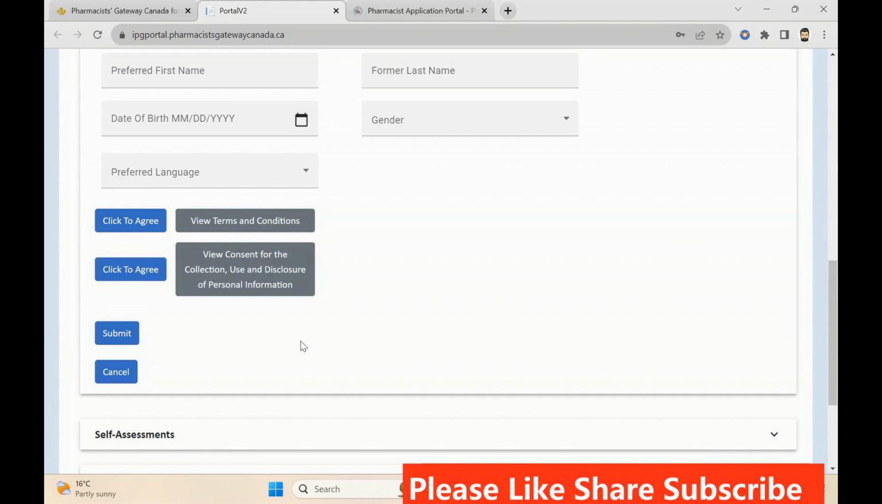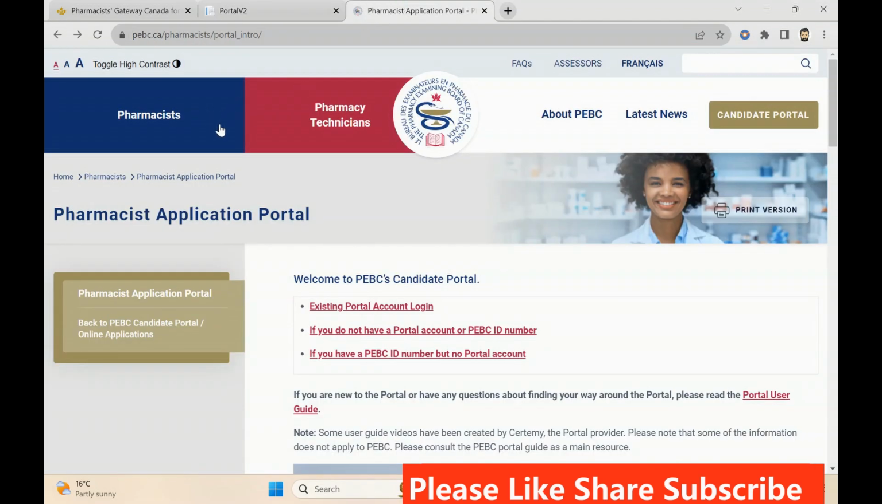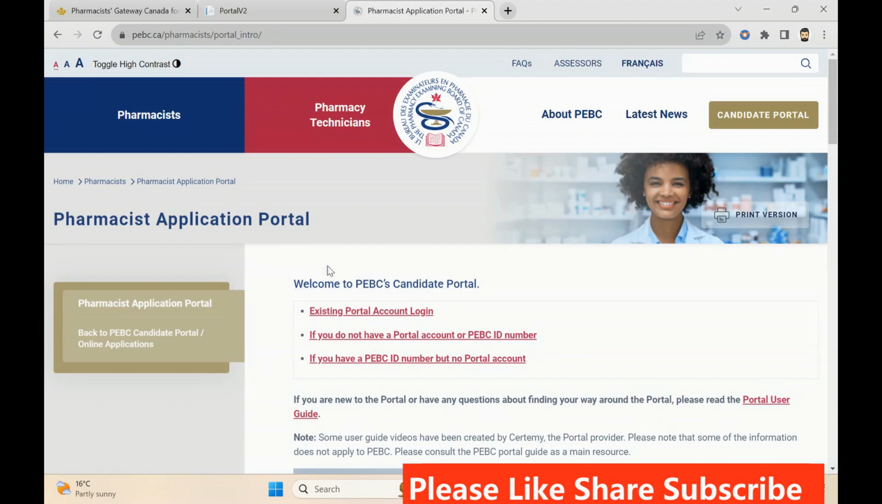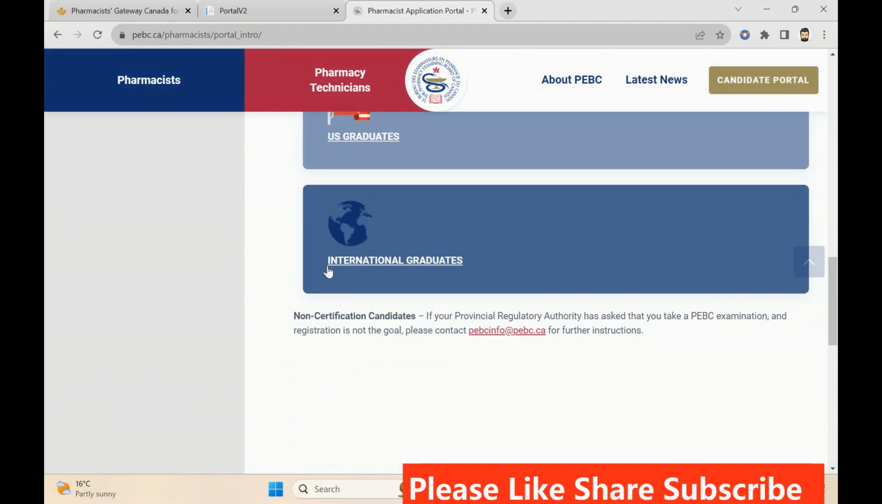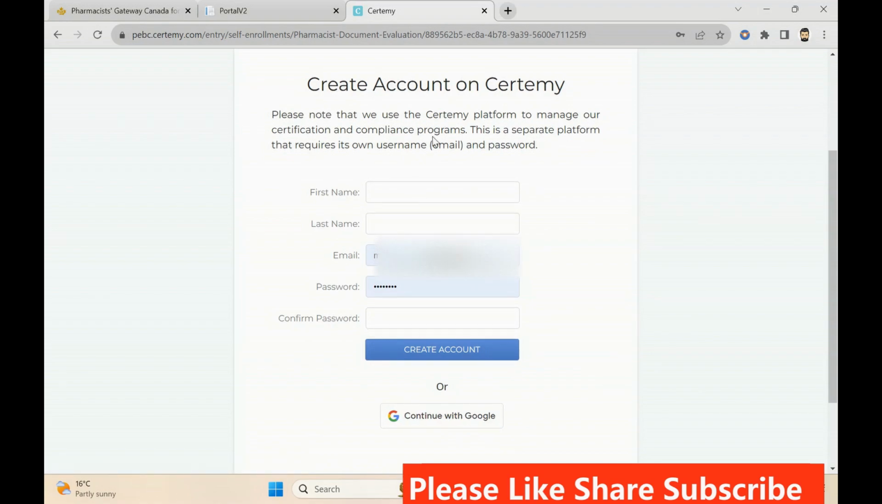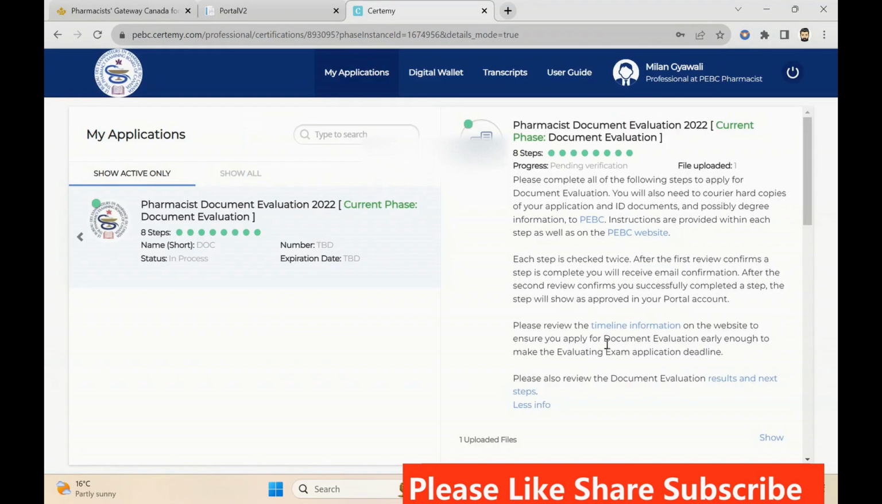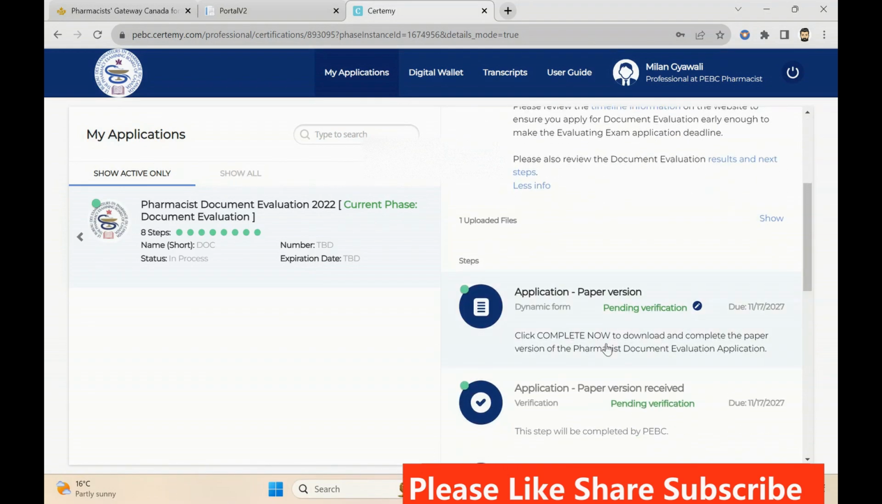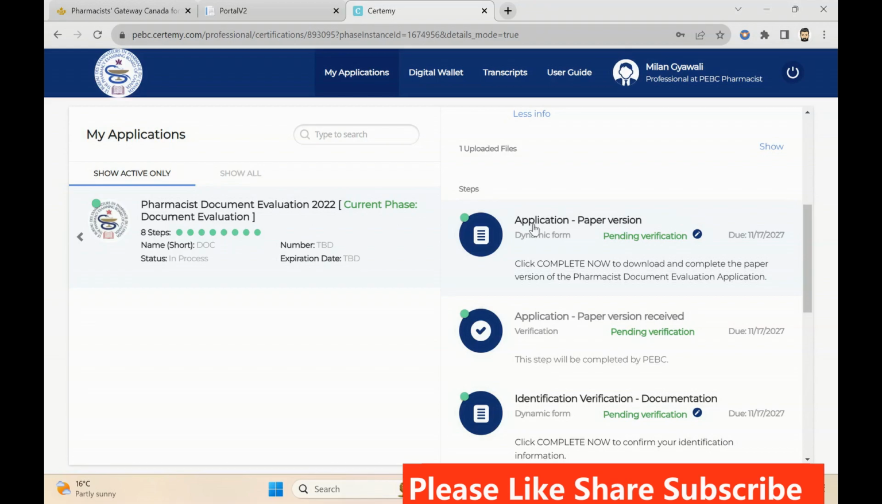So after creating an ID here in Pharmacy Gateway Canada, you will be going to pvc.ca, and then from here you will be going to candidate portal, and then pharmacy candidate portal, and then you will be going to international graduate. Here you will have to create one ID again, and it will cost you around 700 CAD. Then after creating the ID here, you can see this page. After that, there are various steps. The first step will be your application.